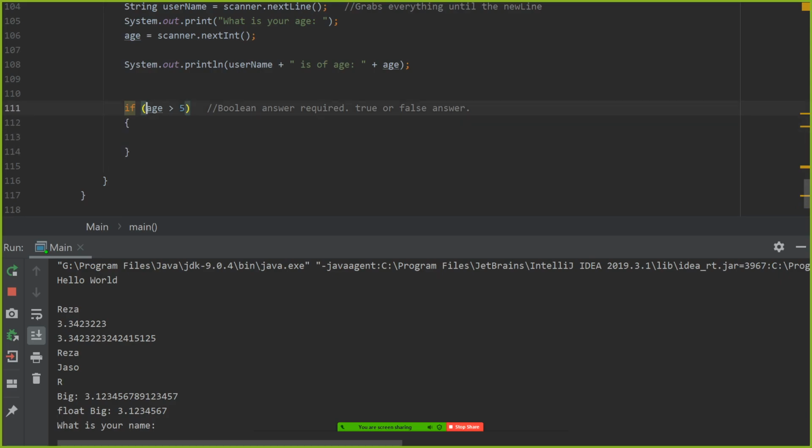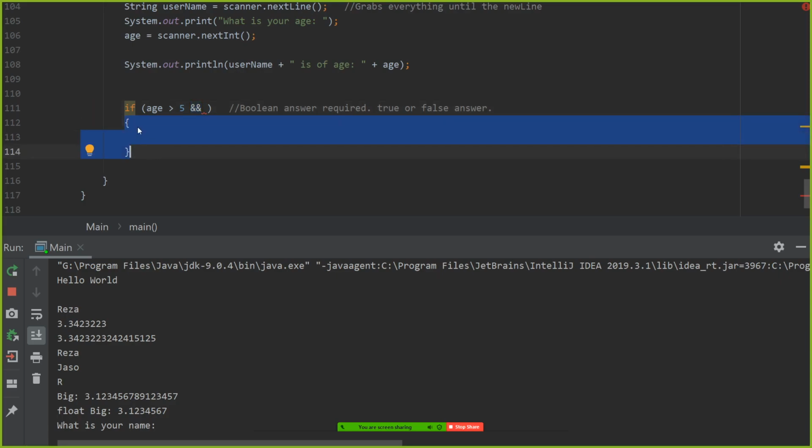Now, if you wanted to, you could ask multiple questions in one to be a bit more precise. And you would use that with the and symbol, which basically says both sides of this and need to be true for me to do whatever's inside this body, inside this parenthesis. Only do this if the question is true. And both sides of it need to be true.